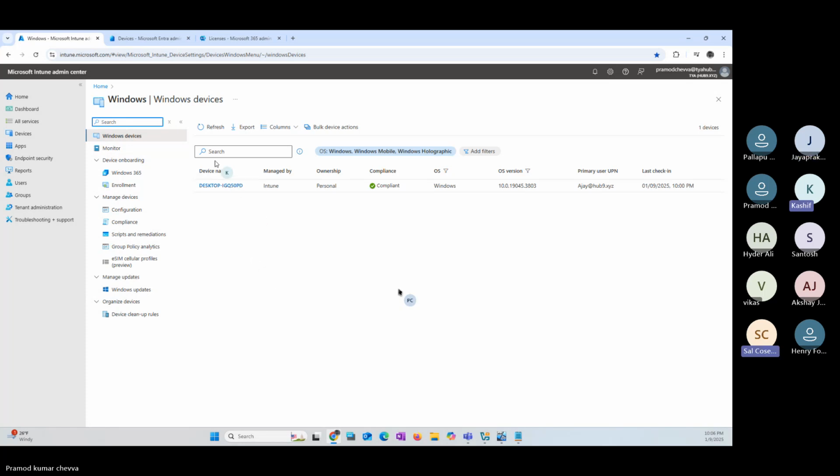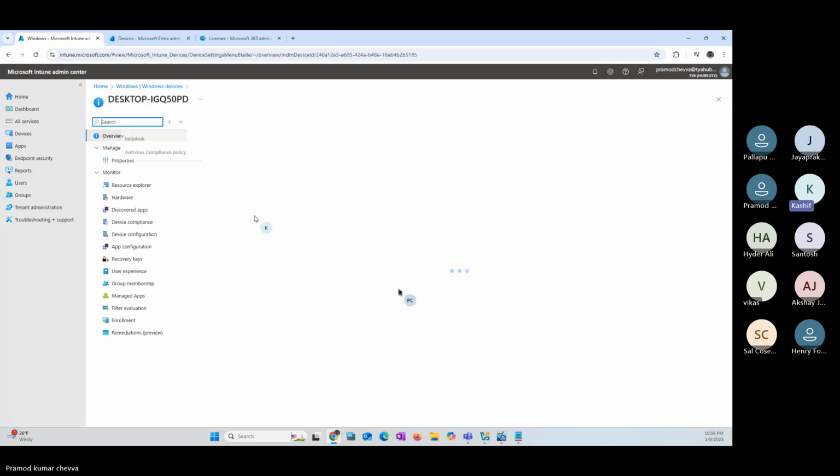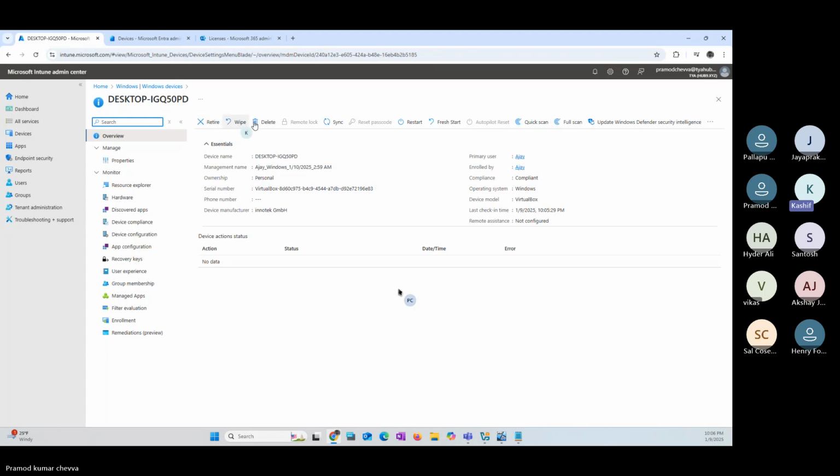Okay, guys, you see the device has now come to this Intune portal. So this is another method of enrolling the device. You can enroll the device manually using settings, or you can enroll the device using the Intune Company Portal. So the device is now enrolled successfully in the Intune portal, and we will be able to manage the device the same as we could earlier, right? We will have all the options, right?